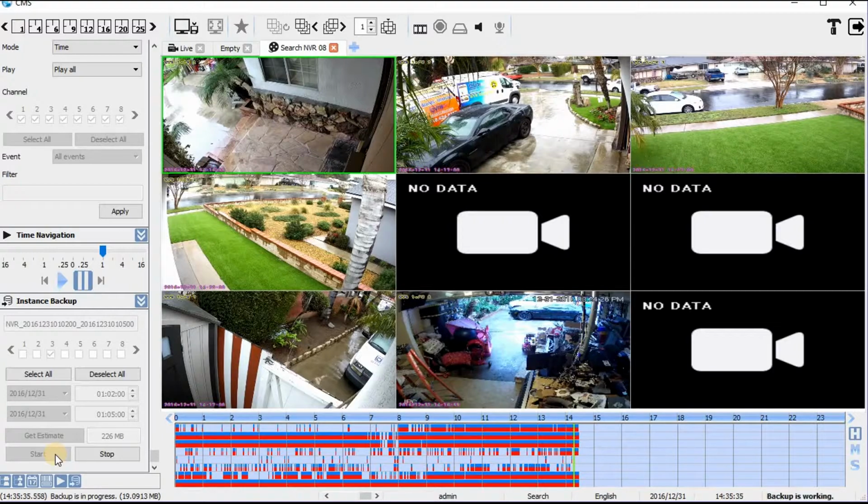And as you can see here, the backup's in process. You'll see at the very bottom, it's going to take a little bit of time depending on how large your files are. So once it's completed, you're going to get a message, and that message will confirm that the video file has been created and has been placed in the folder that you designated. So we'll wait for that to happen. Should be fairly quickly.